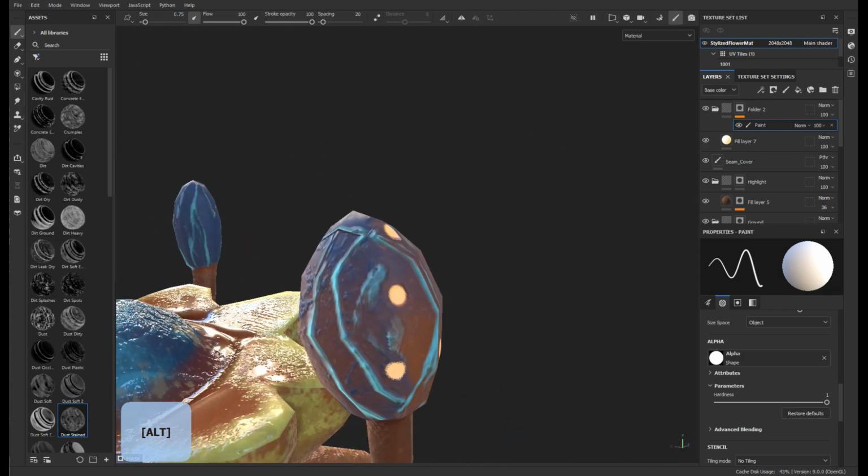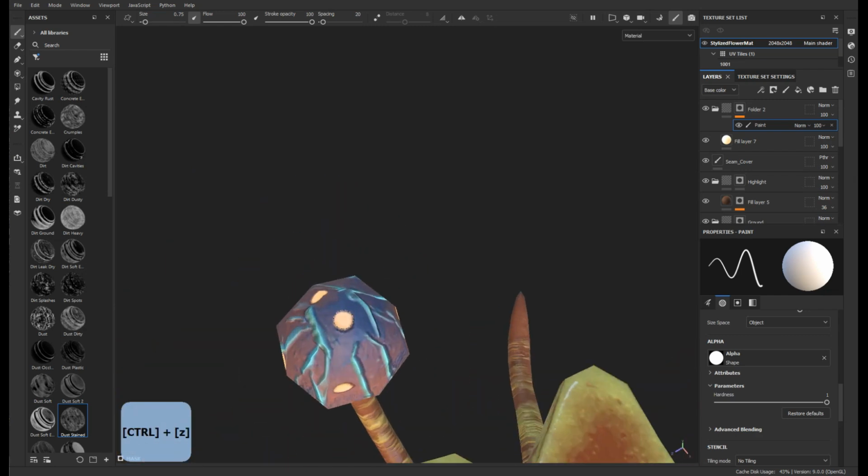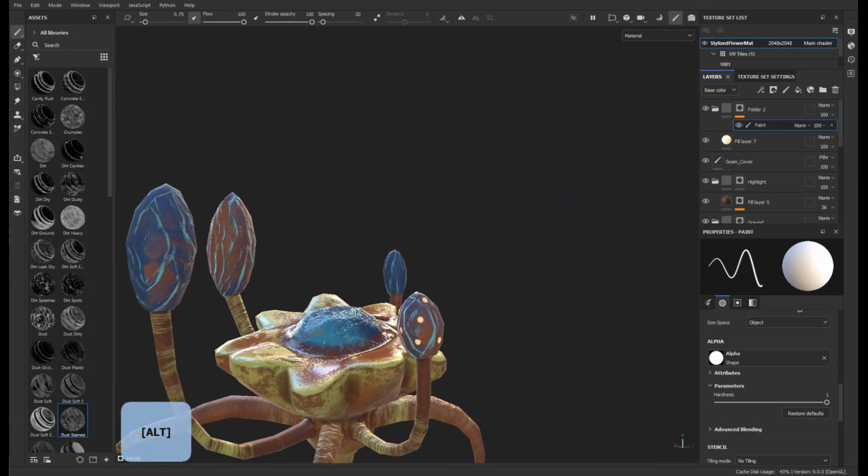Also remember to reduce the height of those glowing points and give them some base color in case you decide to not use the emission map for some reason.